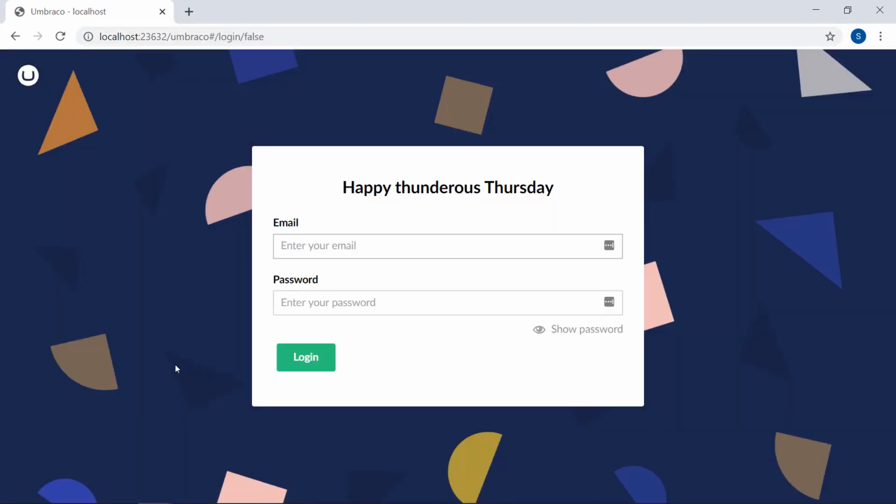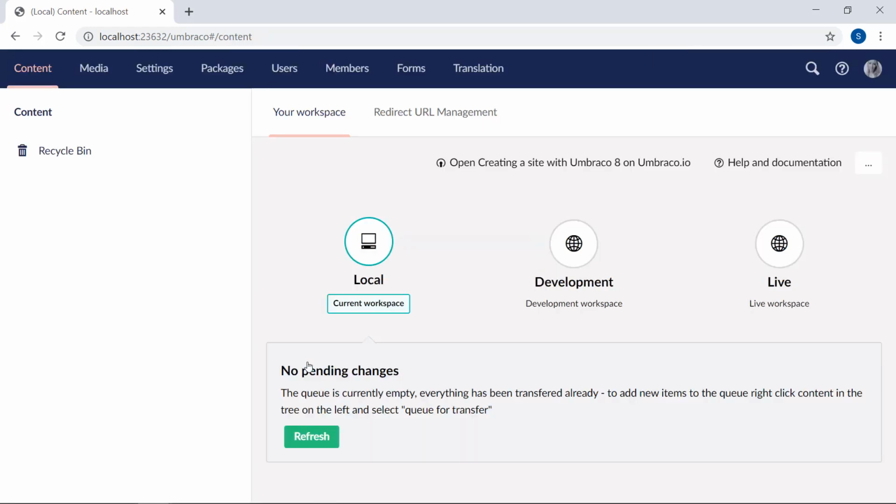Like this. And for logging in, we need to use our Umbraco cloud credentials. There we are, and let's log in. Great, we're in the back office. So this here is the content section, and over here, the content tree. So this is a brand new and empty Umbraco project.